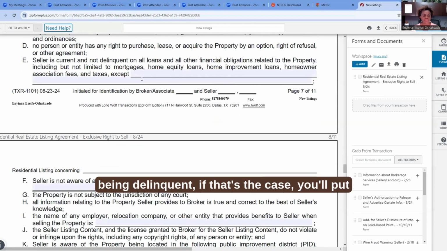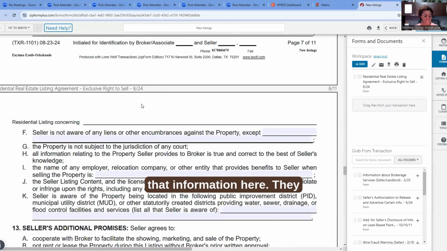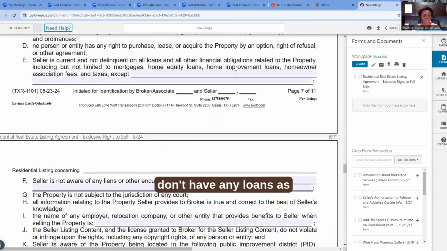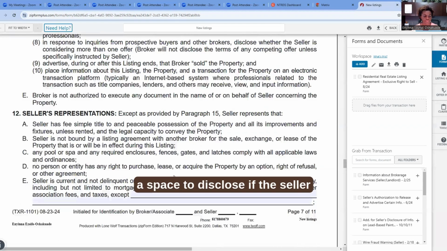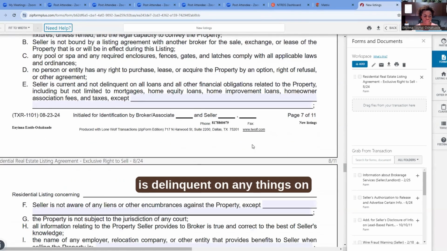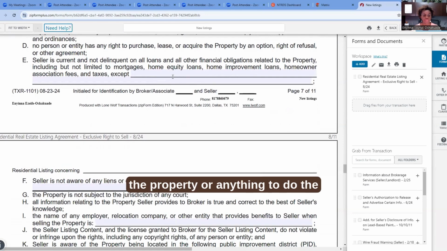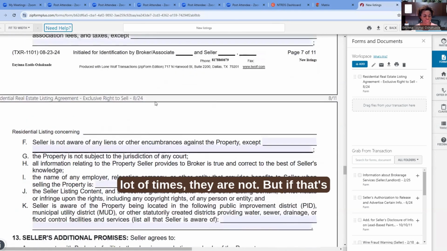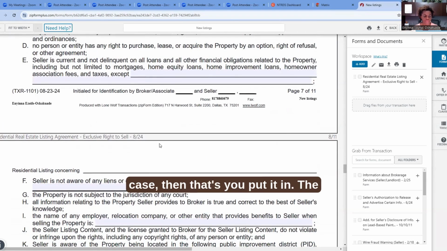Seller being delinquent, if that's the case, you'll put that information here. They don't have any loans. There's a space to disclose if the seller is delinquent on any liens on the property or anything to do with the property. You can put that there. And a lot of times they are not, but if that's the case, then that's where you put it in.